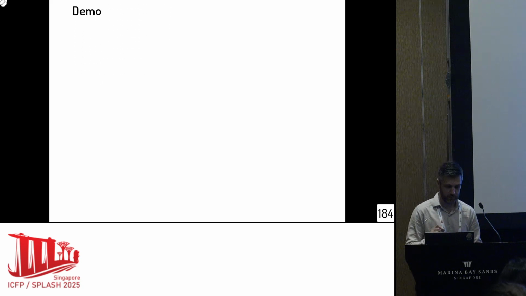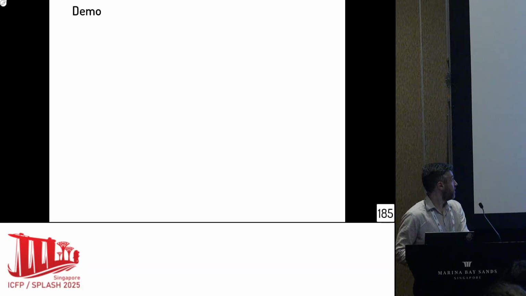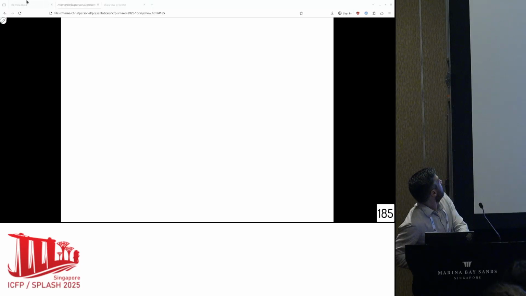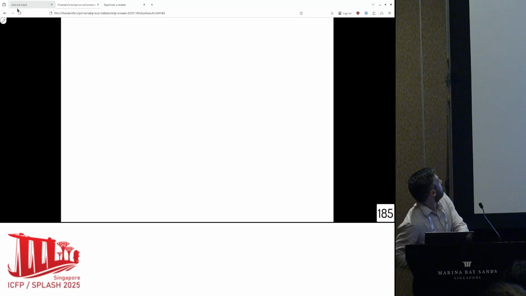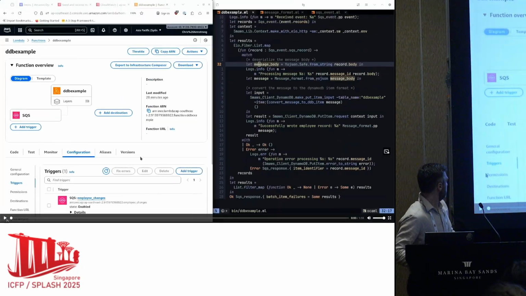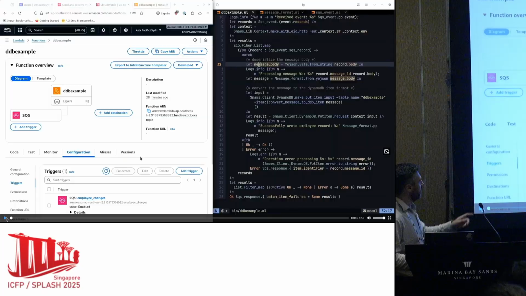I'll show you a quick demo. Let me just go up here. Okay, so what I've got on the right here is the code for a Lambda function that's written in OCaml. This has been compiled down to run on Amazon Linux, which is like a customized version of Linux that has a fairly old glibc.